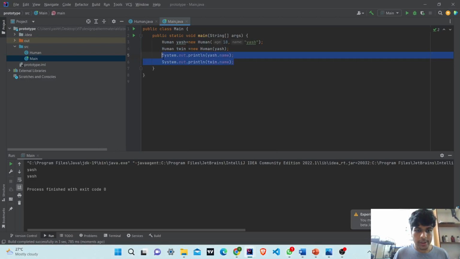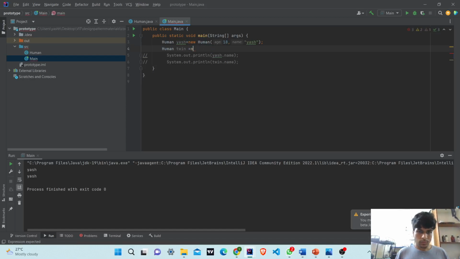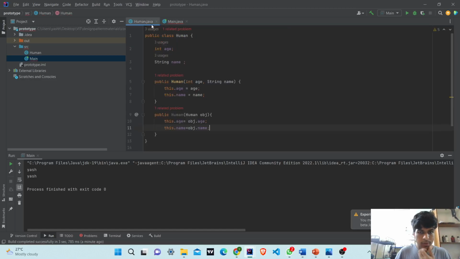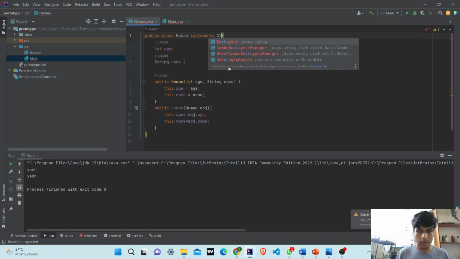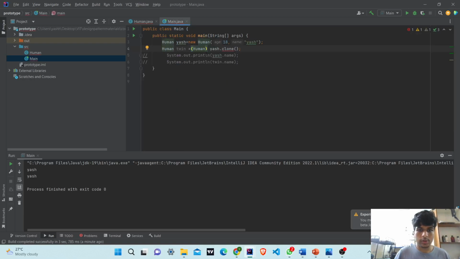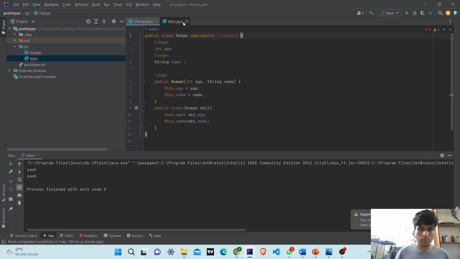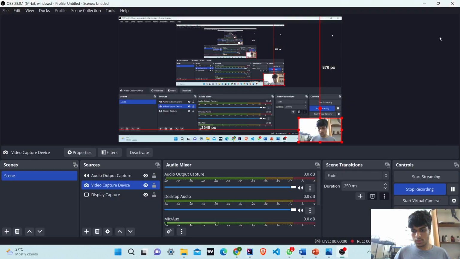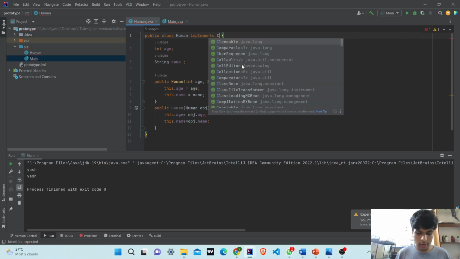In order to do that, first let me comment these two out. And we use the clone method. New human twin is equal to Yash dot clone, the clone of the human class. So we need to add human here, and over here we need to implement the clonable interface. So here we implement the clonable interface.